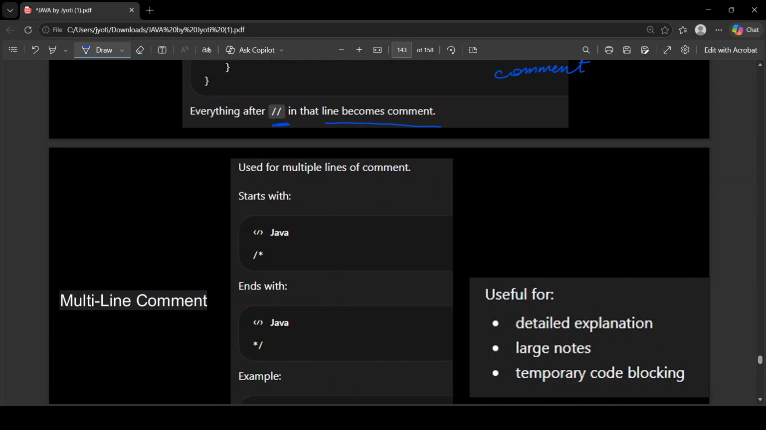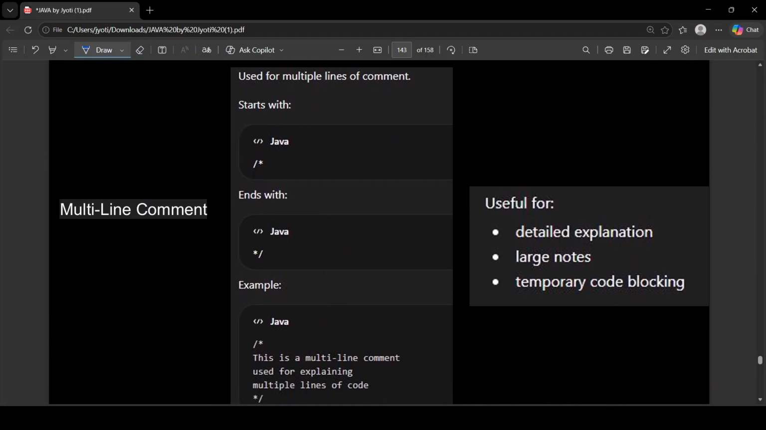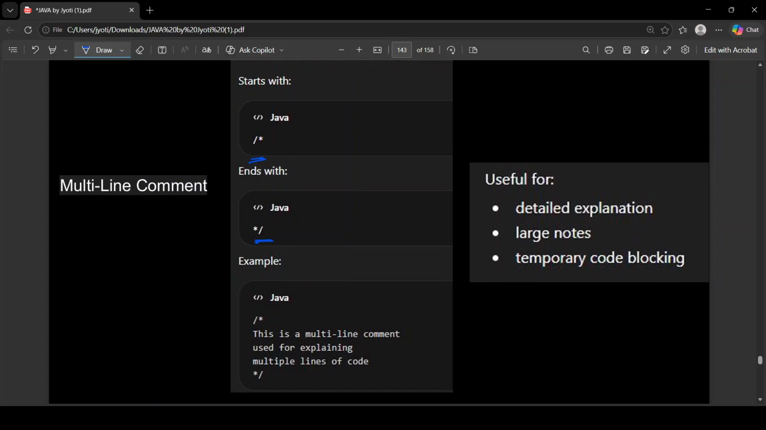Okay. Now, multi-line comment. Multi-line comment starts with slash and then asterisk and ends with asterisk and slash. For example, if you want to write it in multiple lines, you need to start it this way and end it this way. This is your multi-line comment, and it is useful for detailed explanation, large notes, and temporarily blocking code.